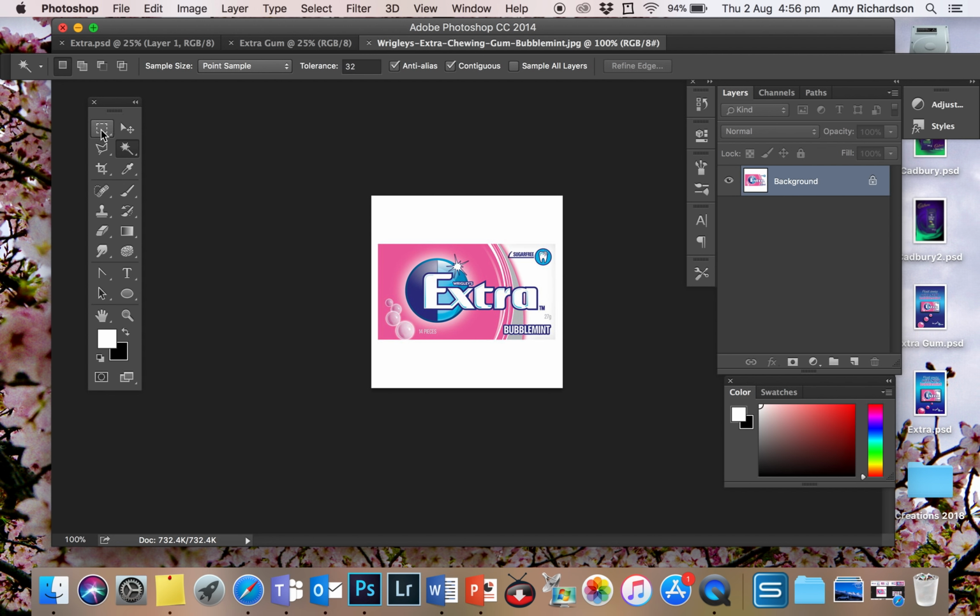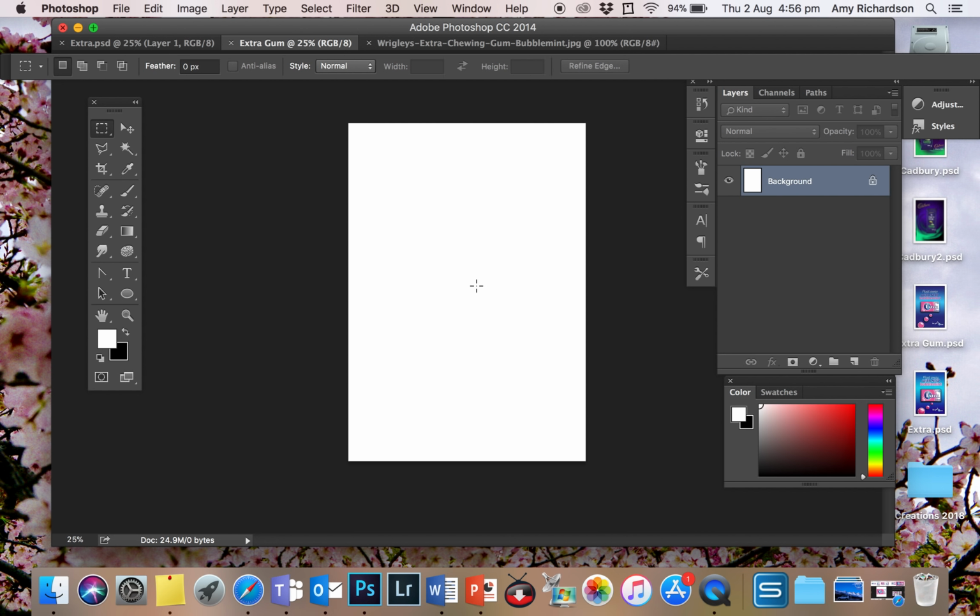So all I'm going to do is use my marquee tool, this one here, just to draw a box around the product and use my keyboard Command C to copy, go to my new document and hit Command V to paste it. So at this point in time, I've now got two layers, my background layer and layer 1 with my product on. I'm going to call layer 1 my product layer.